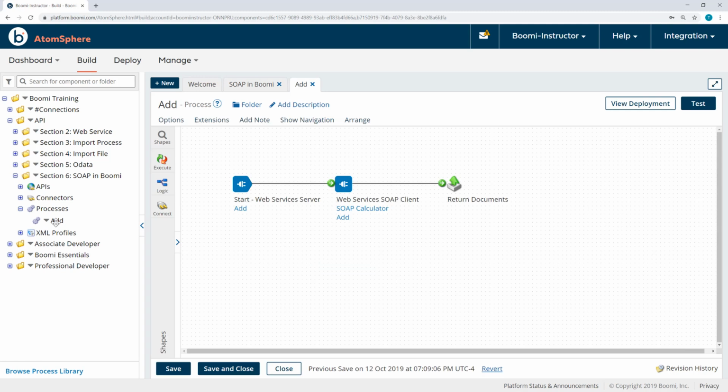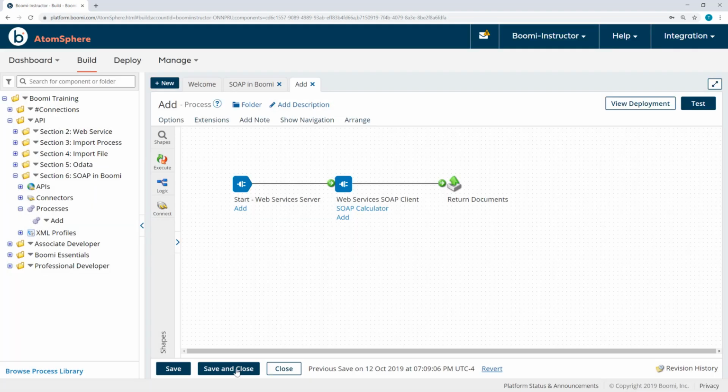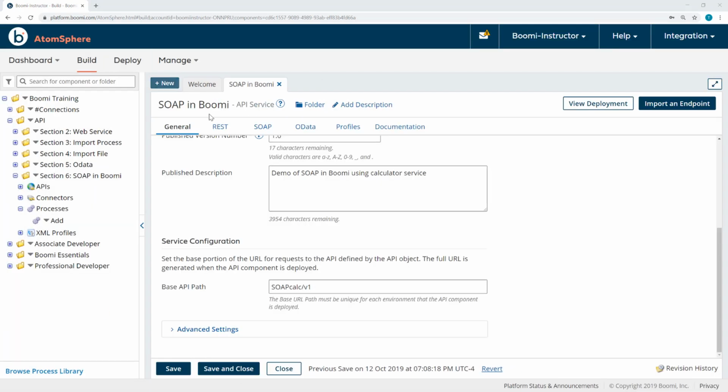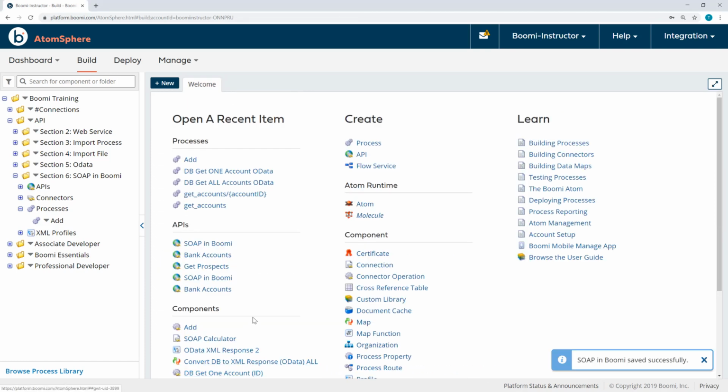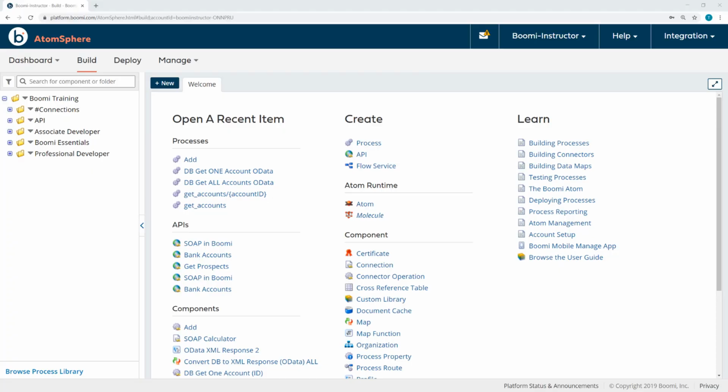All right, and we can see here in the Component Explorer that the required process has been created with our web services server as the start shape. Here's our SOAP client, and then the operation has been created with the request and response profiles. So the process looks good. I can save and close the API component, and now it's time to deploy. So I've deployed the process. I only had one, but I deployed that along with the API service component.